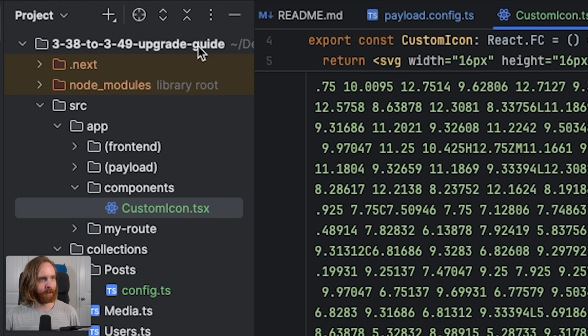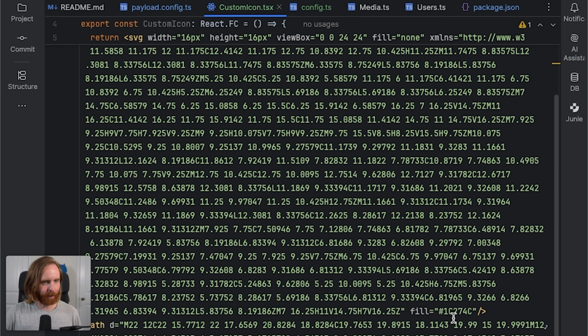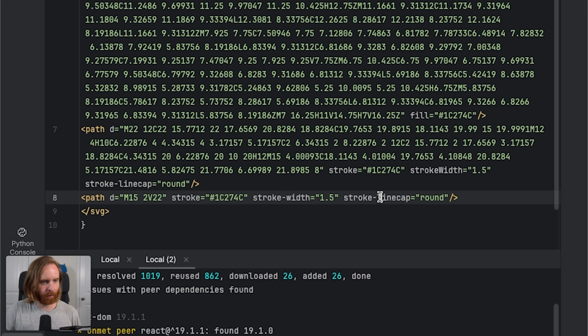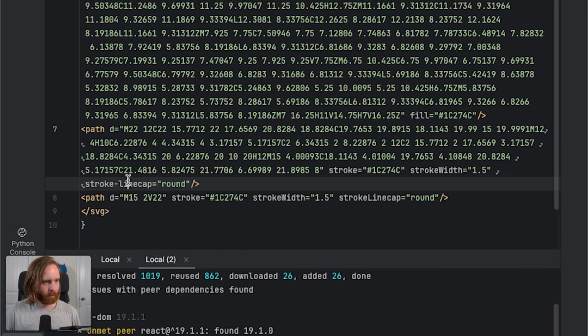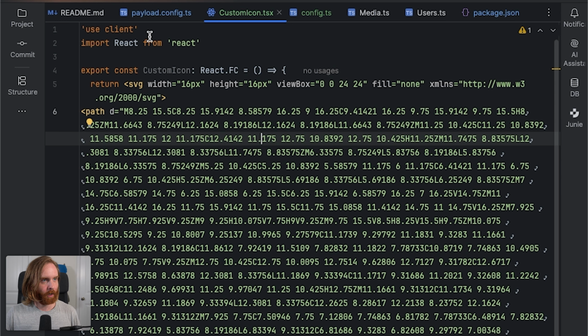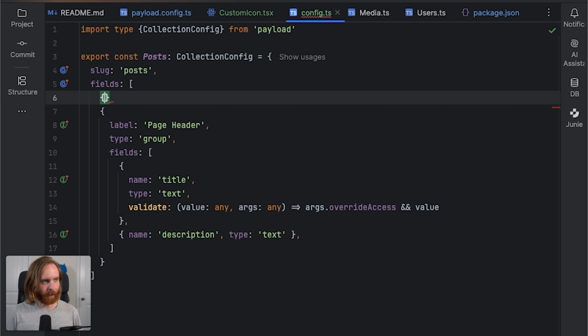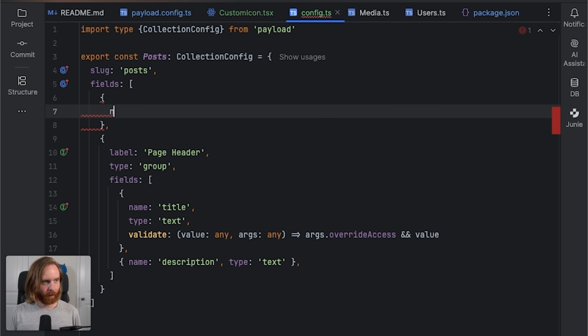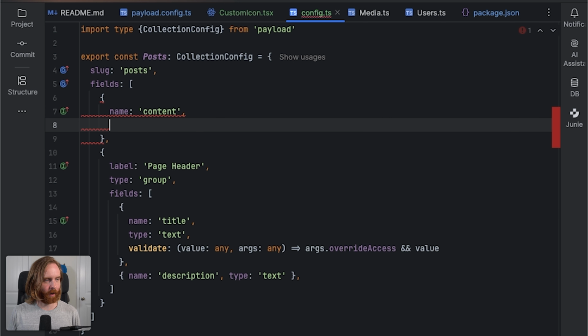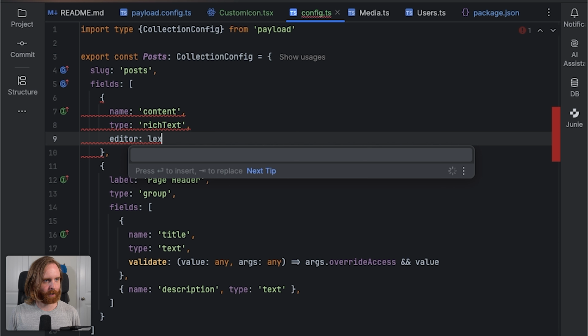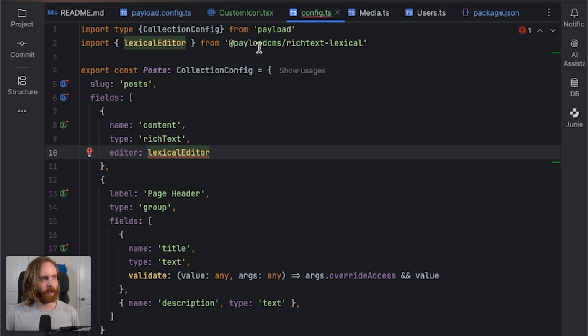And I'm just going to paste in an SVG icon. So I need to make a couple of quick adjustments here to our text to ensure that I'm matching React's rules. All right, that looks good. We've got this as a client component. And then we're going to go over to our config, and we're going to add a new field to the top so we can easily demonstrate this. It'll be name of content. It'll have the type of rich text, and it'll be an editor, which will specifically be our lexical editor, which will import automatically for me at the top of my file here.